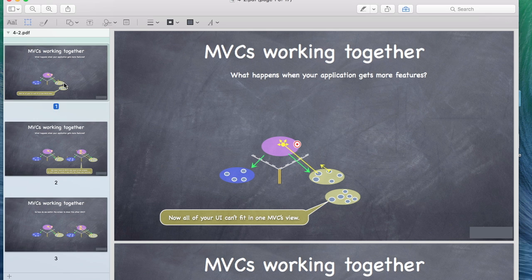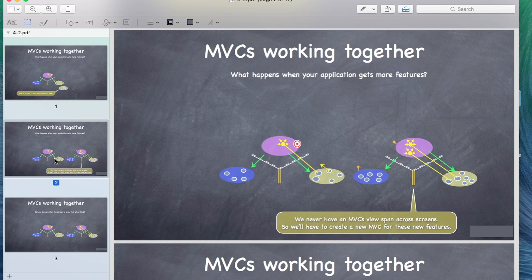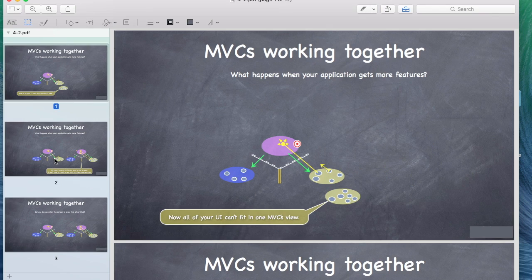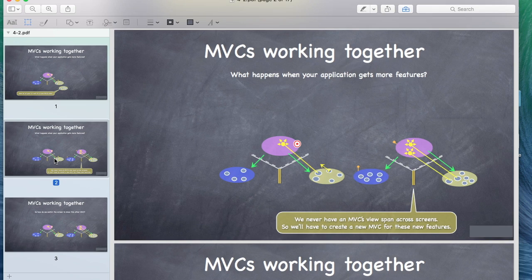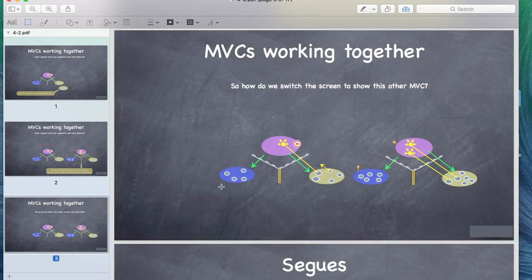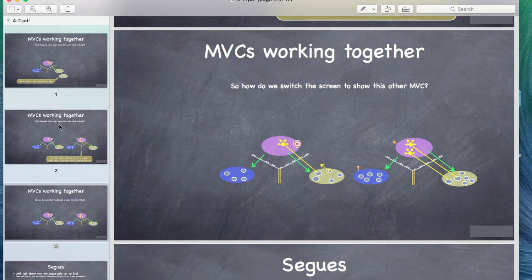So now we're going to learn about Segue. Segue is basically how to go from one view controller to another view controller. This is the concept of Segue. So this is the MVCs. If you have one MVC, and this is your second MVC, and you want to switch, how are you going to go from one MVC to another MVC? So we use this concept of segue.